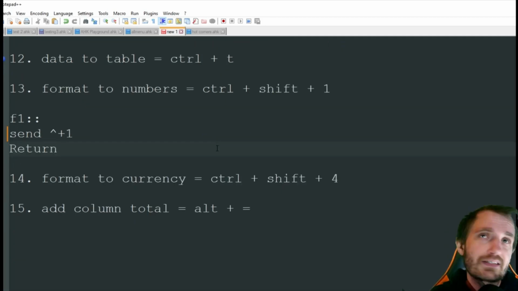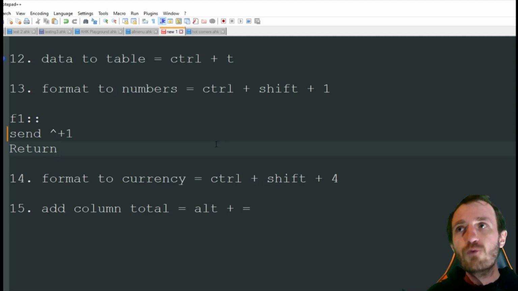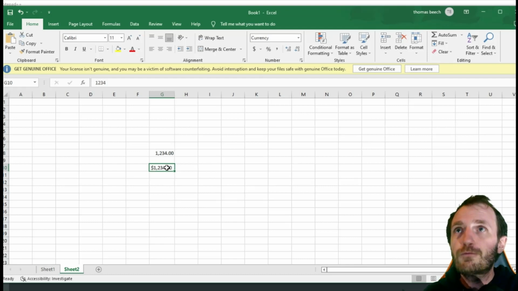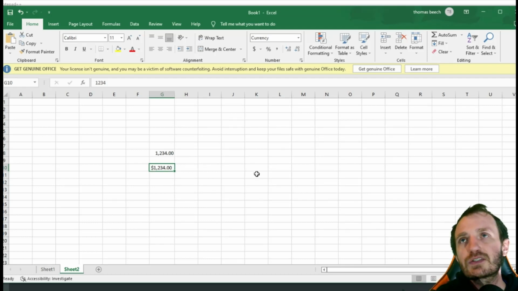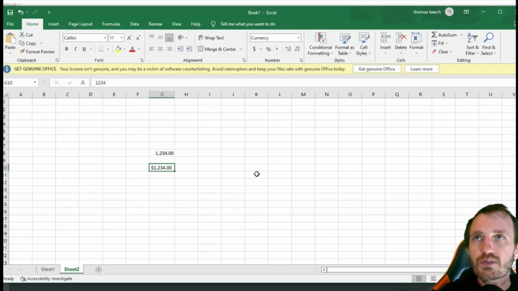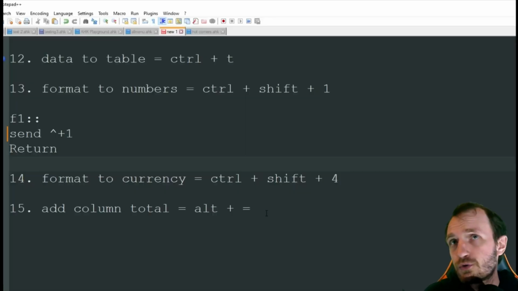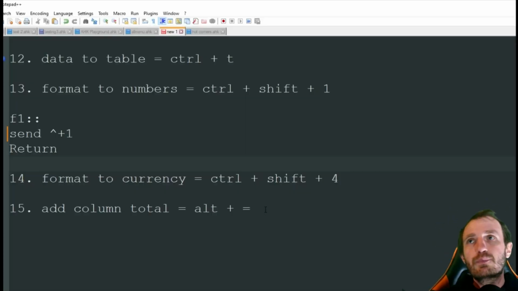All right, now that that's out of the way, let's go to number 14. Format to currency, Control Shift 4. That's kind of like what we did up here. We're going to type in 1, 2, 3, 4, and then press Control Shift 4. Same thing, basically it adds the comma, the period, and the 2 zeros, but what it's doing different here is automatically adding that dollar sign. So this is another one I think is going to be very useful for a lot of people.